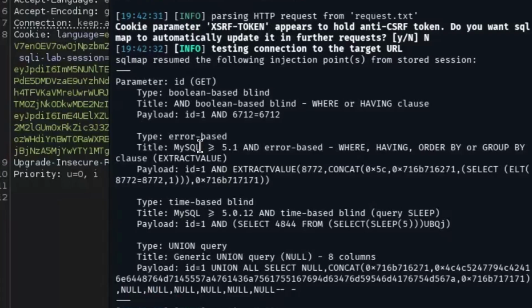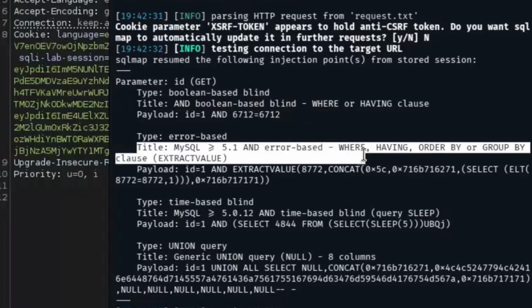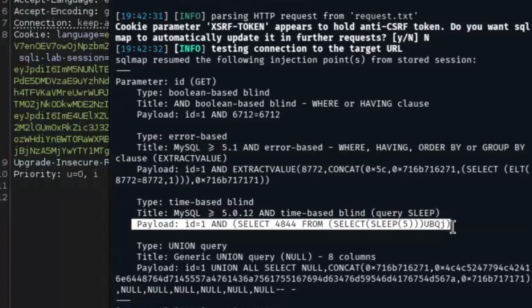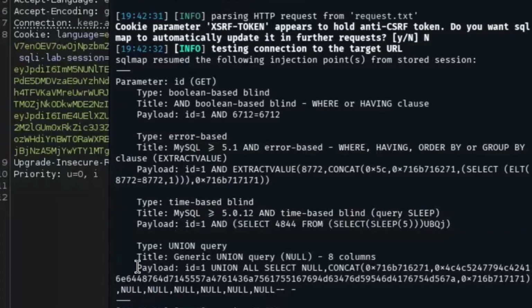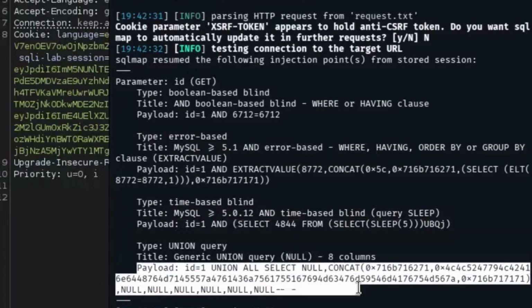So SQLMap has finished running, and this is what it came out with. It tried performing SQL injection with various forms of SQL injection attacks. One of them is this payload. It tried this payload, and then it tried this payload too. The third payload it tried was this, and the fourth payload it tried was this. And it all confirmed the SQL injection vulnerability.